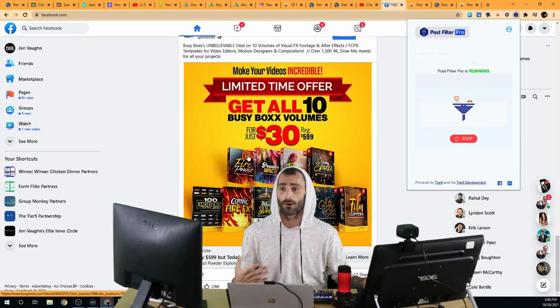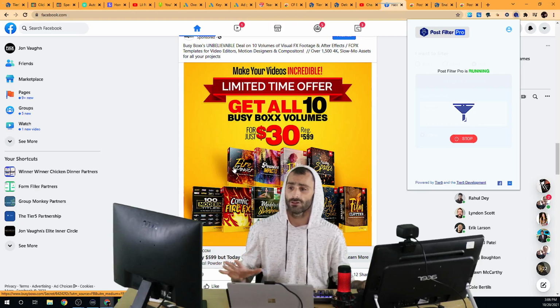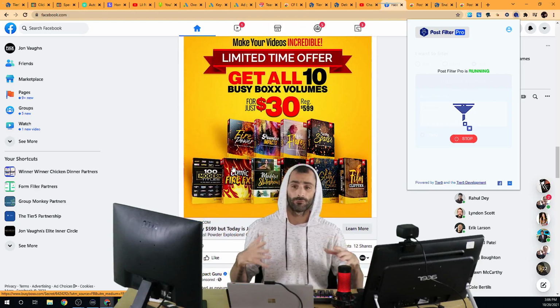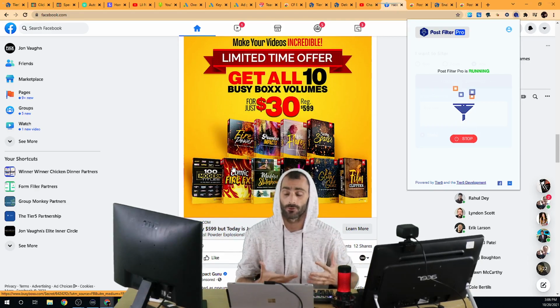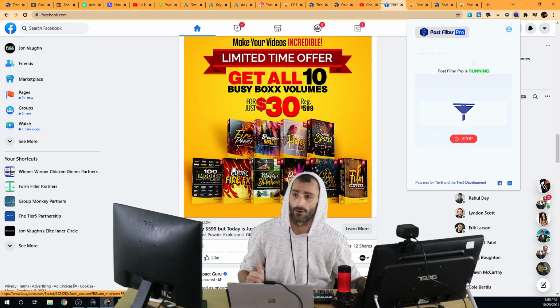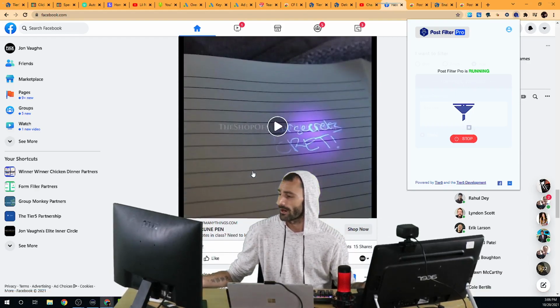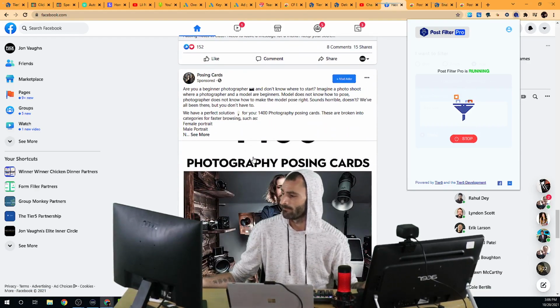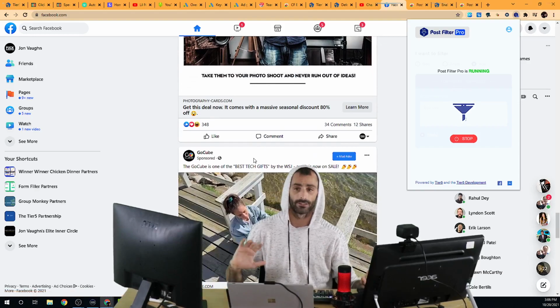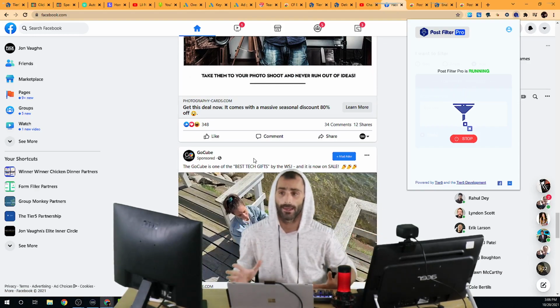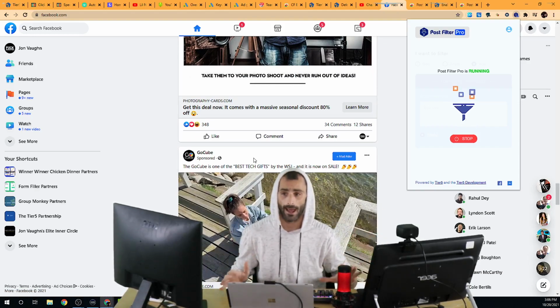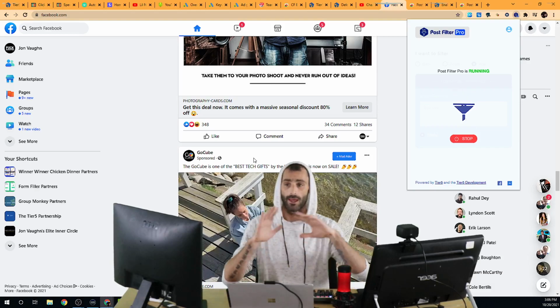If you want to see some more ads, you're just going to scroll down to the bottom, wait a little bit, and let post filter load up some more information from your newsfeed and then start filtering it out. So we've waited a little bit. Here's another ad. Here's another ad. Here's another ad. So you can see now post filter is getting rid of anything that is not an ad for us. So now you know how you can filter and see only ads.